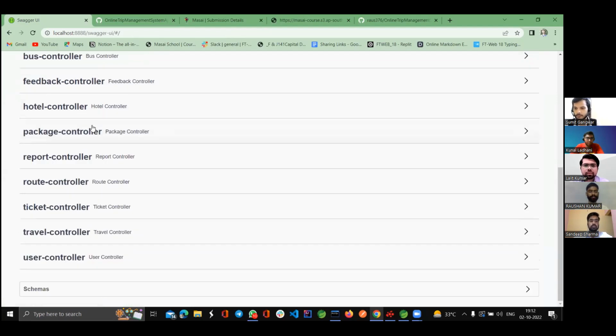So the next functionality is the hotel functionality, which will be explained by my team member Sandeep. So I would like to request Sandeep to explain the hotel part. Yes, over to you, Sandeep.